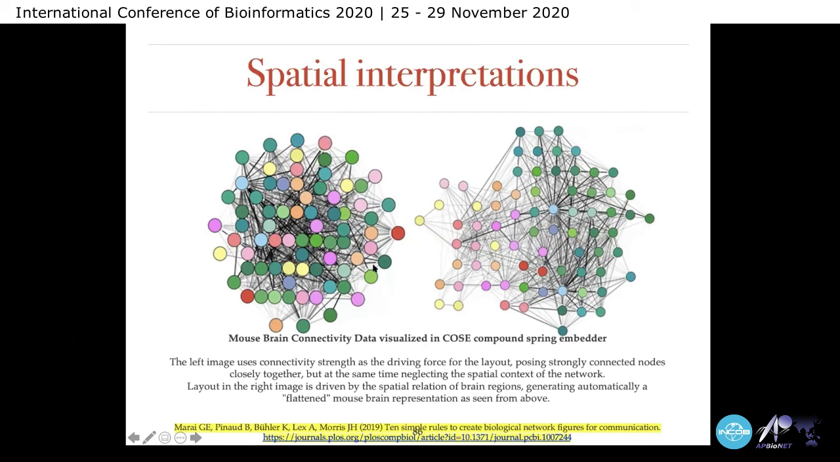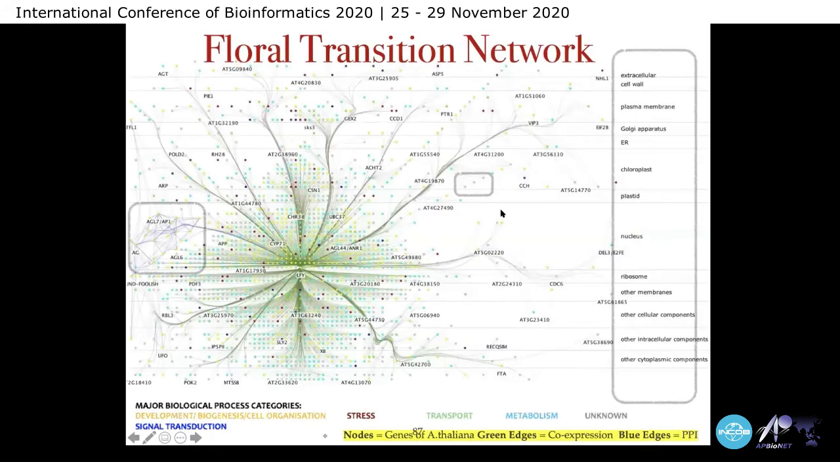So you should know how to visualize your network under which circumstance, and when clusters would be good and when spatial interpretations might be more important. This is our floral transition network. Here we've separated the network by intracellular locations, like the nucleus in the center, and then we go to the plastids, chloroplast, endoplasmic reticulum, Golgi apparatus, plasma membrane, all the way out to the extracellular and cell wall areas.